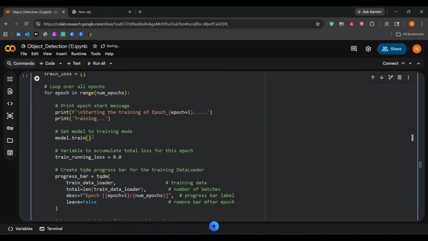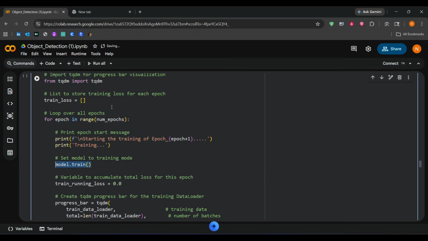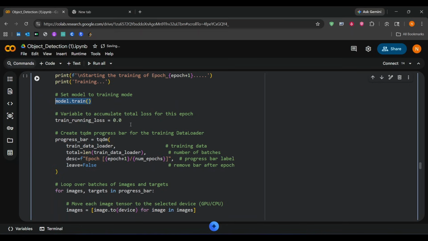What's important is that the model should be in training mode. Otherwise, no updating of the weights will be performed. So for that, the important line is model.train. Then initially for each epoch, the training running loss is 0 for calculation purposes. We have to set this training running loss to 0 for each epoch.